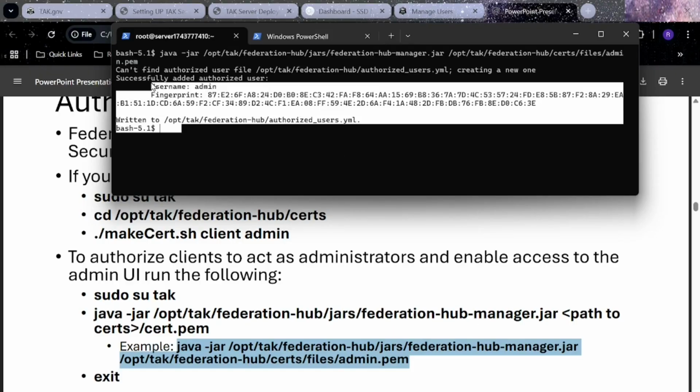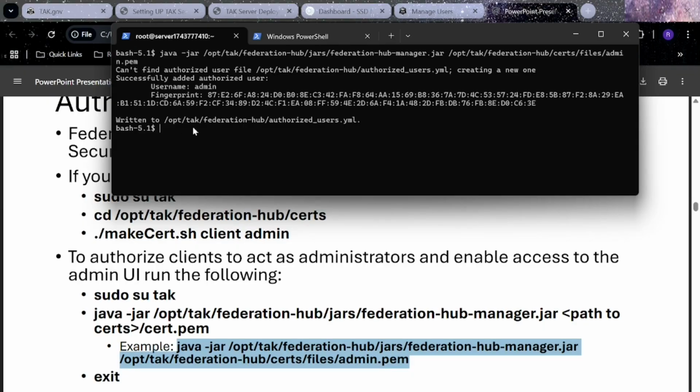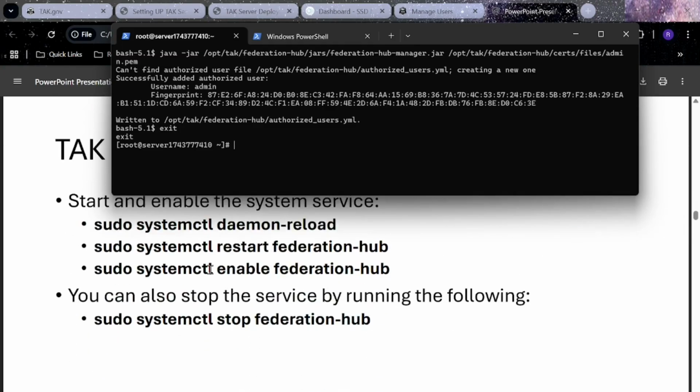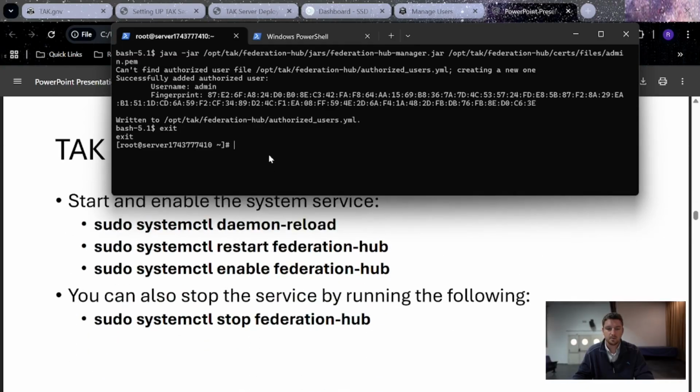If done properly, you should see the following. Once done, we can exit the bash user. We now need to reload our daemon instance and restart our Federation hub. We can also enable it so that way it restarts when our server restarts, similar to how our attack server is.